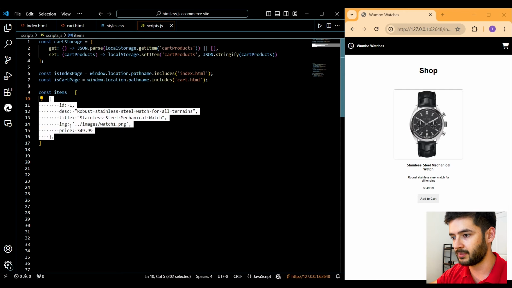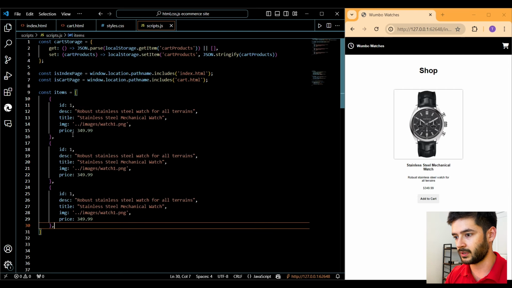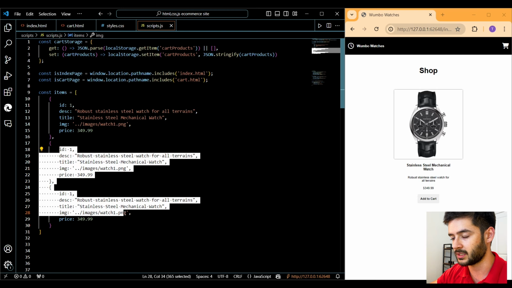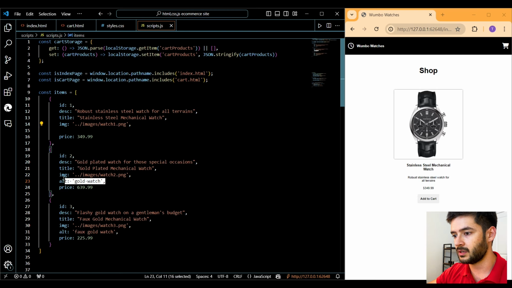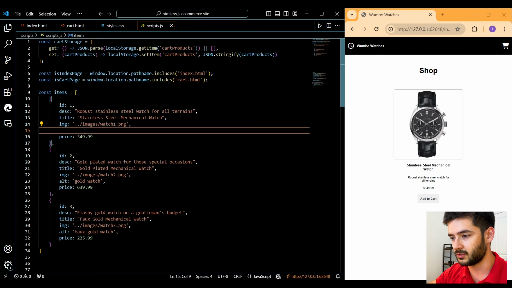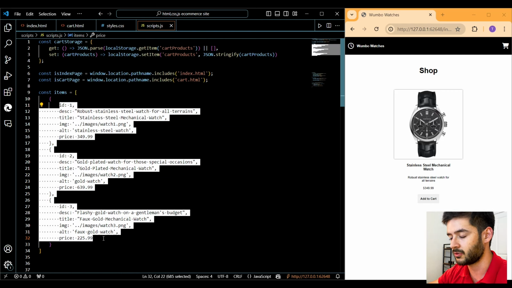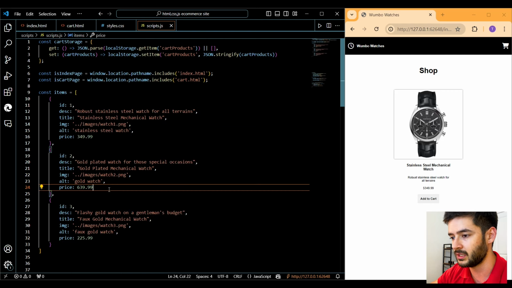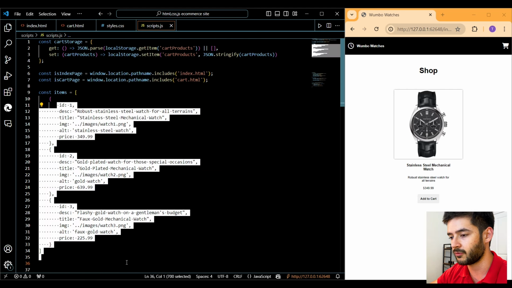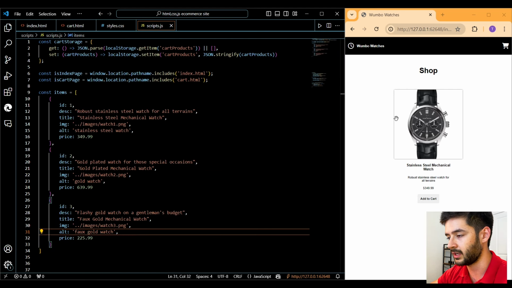Now I can just copy this, and we're only going to have 3 products, but you can have as many as you want. And I'm going to go ahead and change out these next 2. Now you guys can see I also included alt text, so I'm going to include some alt text for the first item. So now we have 3 items, and you guys can create more or less based on your needs. And now we can use this information to dynamically render our products onto the page instead of hard coding it in.